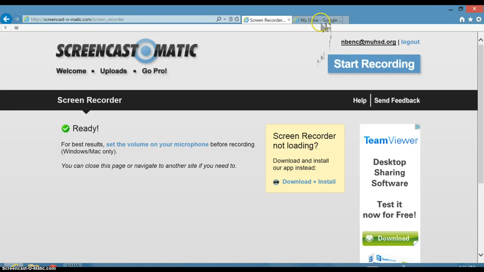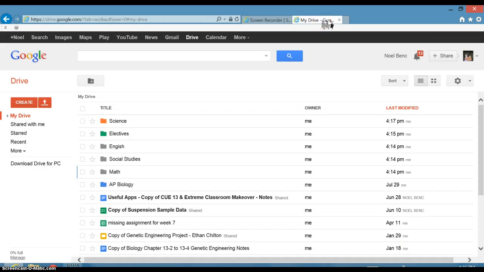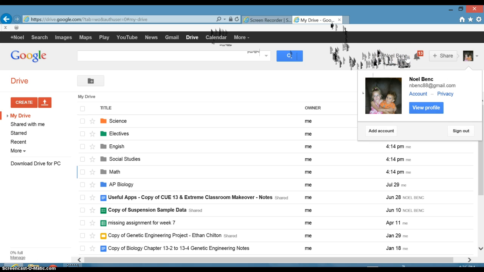Hi AP Biology students. This is a quick tutorial on how to organize your Google Drive to be best prepared for the future of your high school career and hopefully your college career. So first thing you're going to want to do is access your Google Drive. Now you'll notice I'm using Internet Explorer simply because it works better with my screen recording program, but I typically am a Chrome user because it's faster.